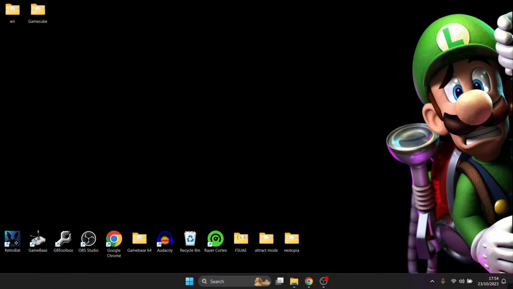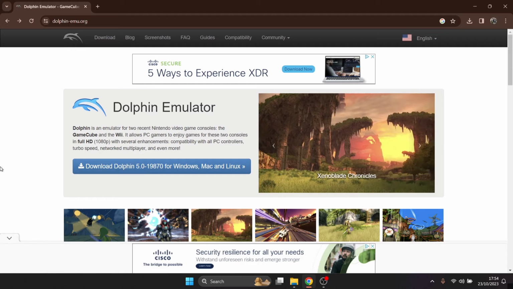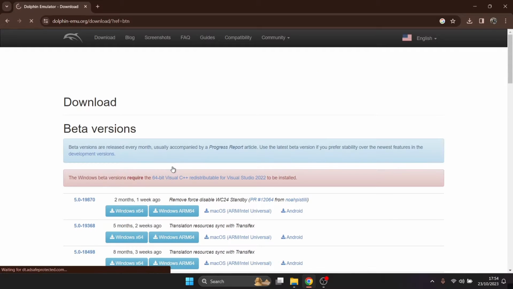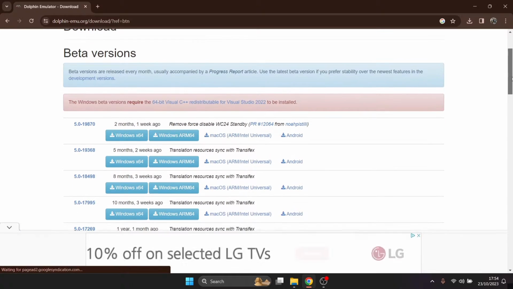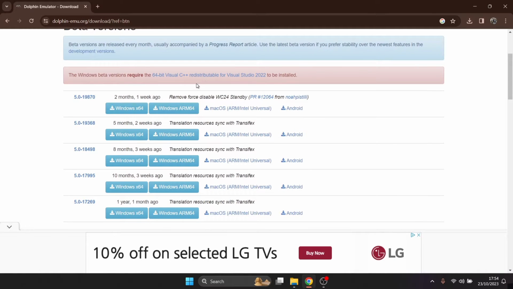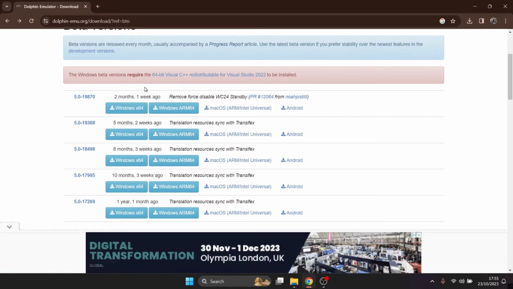So what we're going to do is set up the Dolphin emulator, and I'll leave the link in my description for this one. And the latest version is here, 23rd of October 2023. We've got this release, which is the current one. And by pressing on the download, we can now download the emulator itself. So I'm going to be downloading this one just here, which is for Windows 64-bit computers. And if you don't have 64-bit Visual C++, Visual Studio, you need to install this one as well. But I'm going to download the Windows 64-bit for now.